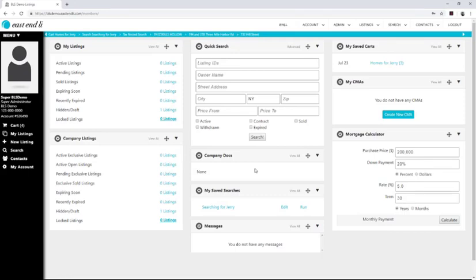As you start to utilize the East End LI system, you're going to start creating searches for your customers and clients. If you save any of those searches, they're going to appear in the My Saved Searches widget found here. Below that is our Messages widget. This is where you're going to see messages that you've received within the East End LI platform, whether from customers or clients that you've shared listings with, or from other members also using the East End LI platform.